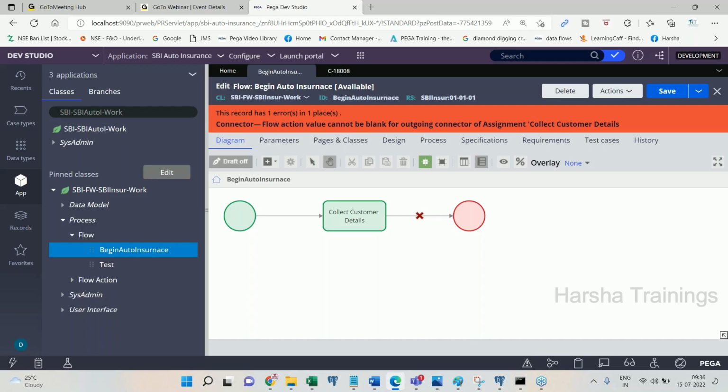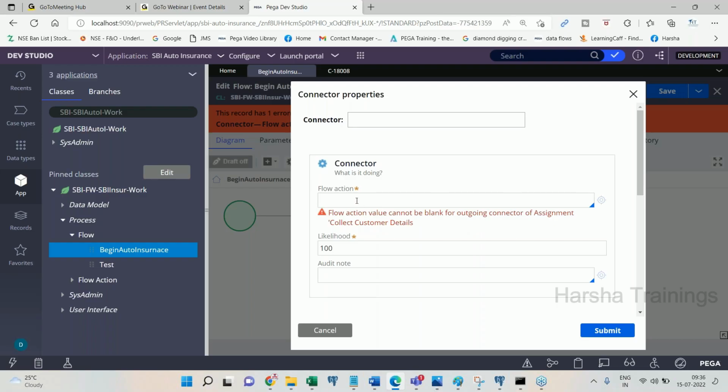Draft mode is off. Are you getting an error message? I'm trying to save the same. I'm getting an error message. What does it say? Flow action value cannot be blank. Outward connector of the assignment must have a flow action. Double click on the outward connector. Are you seeing a star mark beside flow action this time? Star means mandatory field. Calling a flow action into the assignment shape outward connector of a flow is mandatory for real flows. If it is a draft flow, no matter whether you call it or not, because it is a dummy. So draft mode suppresses most of the errors, justified or not.